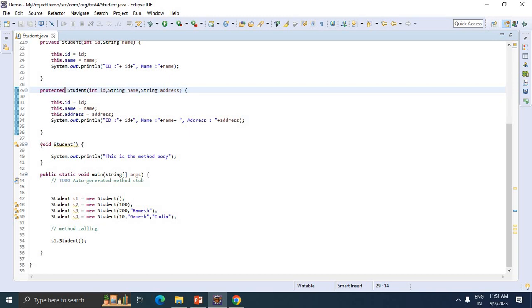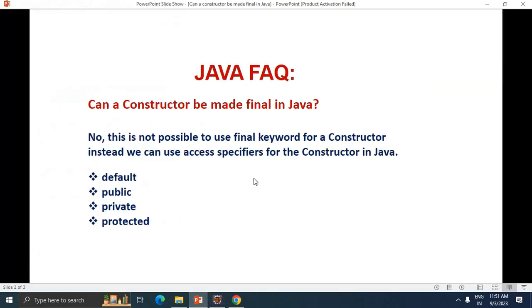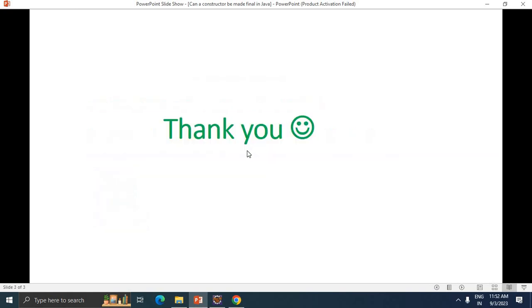And if you want to call it, as we know, we need to create the object and just call the method actually. This is all about the constructor behaviors. Can a constructor be made final in Java? No, it is not possible. And this is all about the constructor behaviors.